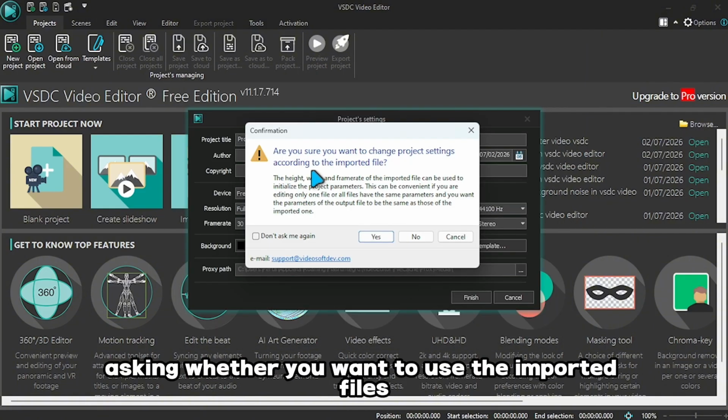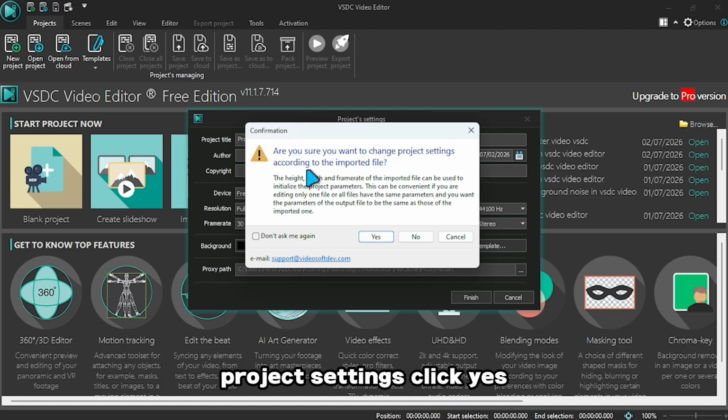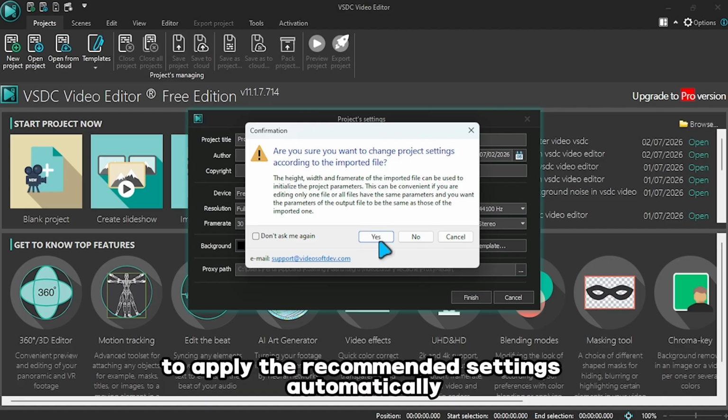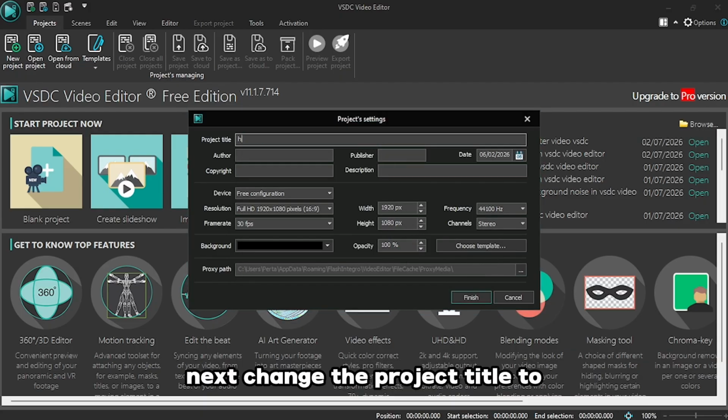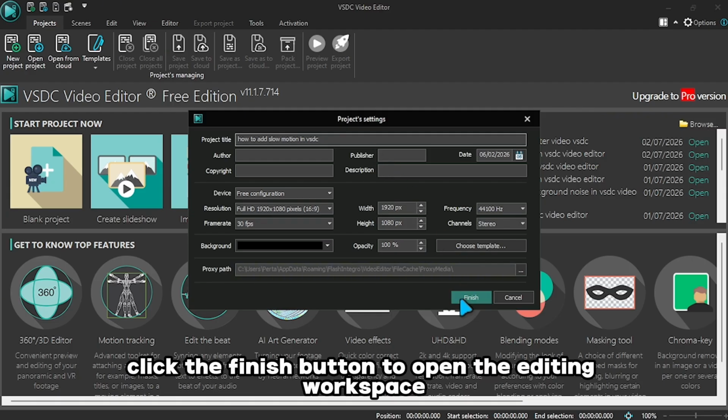A prompt will appear asking whether you want to use the imported file's project settings. Click Yes to apply the recommended settings automatically. Next, change the project title to How to Add Slow Motion in VSDC. Once everything is ready, click the Finish button to open the editing workspace.